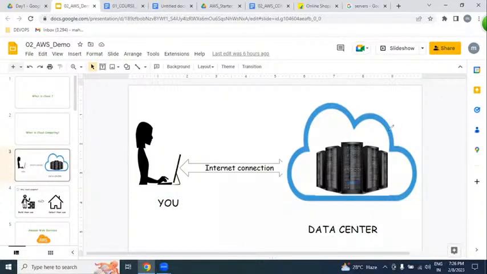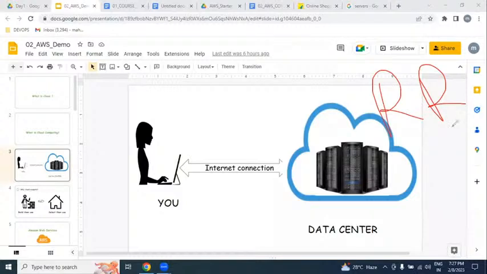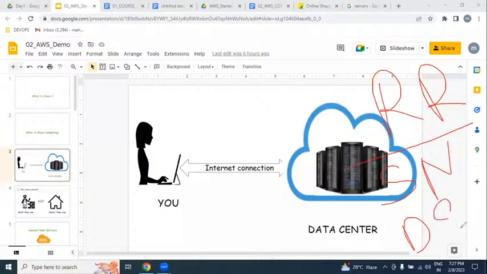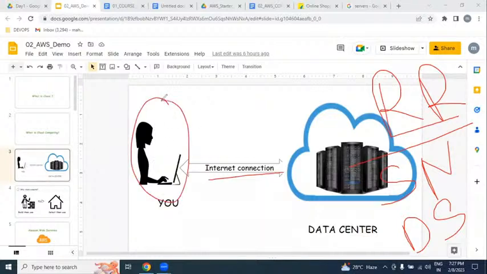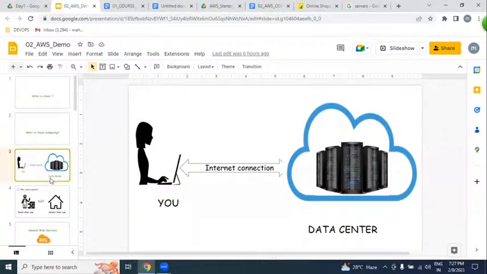Remote placed resources. Remote means somewhere else, like in the US, Singapore, or Mumbai. And a resource is nothing but what? Either a server, network, databases, or storage. If we can access remote placed resources over the internet from your laptop, that is nothing but cloud computing. I hope you understand very clearly what cloud computing is.